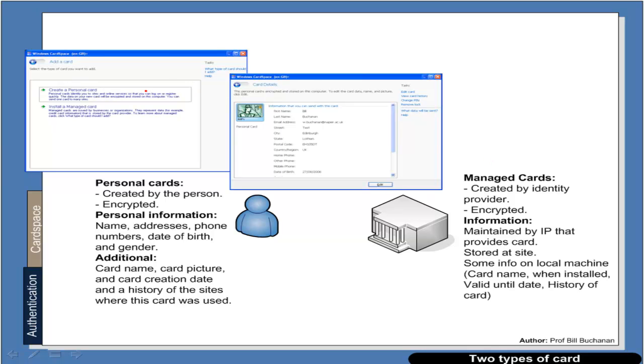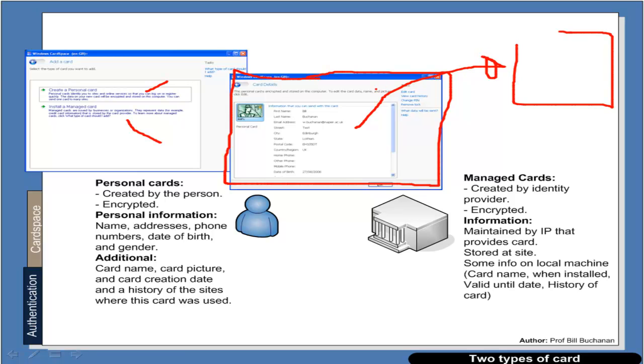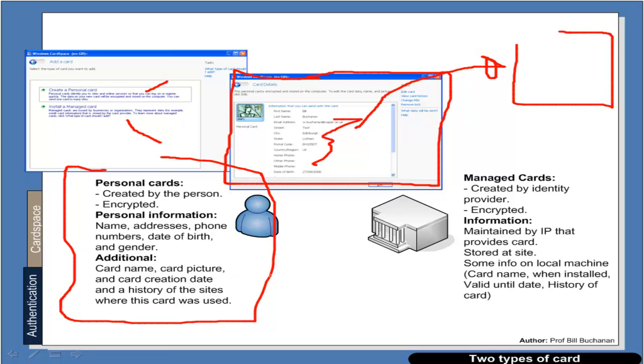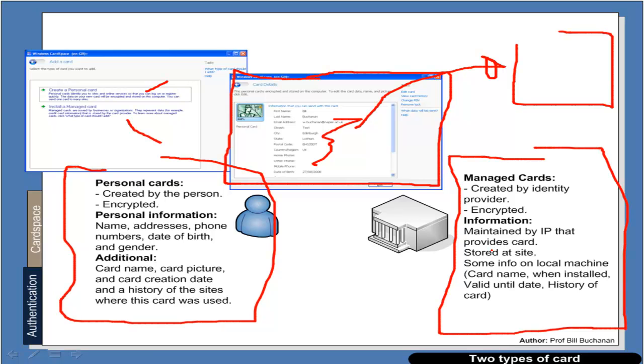So when we create a card, we either have a personal card or a managed card. So this is an example of a personal card where the details are actually stored, and then when someone logs in, that card can be passed to the server. The server can then take off the details of the card. So some of the things involved with the personal card might include the card name, their picture, the date they created, the date of birth, and so on. Managed cards, though, are encrypted, and all the details which relate to the user are kept on a remote site. There is also a history on the card.